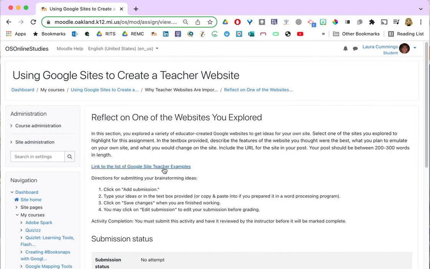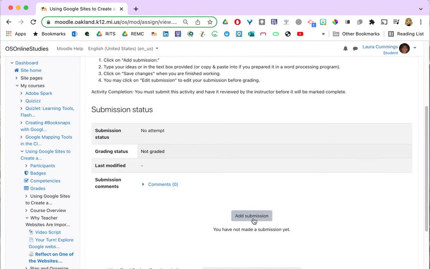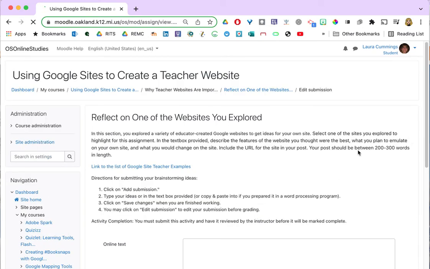So when you have a submission, you'll click on the link. Directions will be there. Again, you can get right back to those web page examples. And you'll come down to where you see Add Submission. And you're going to be reflecting again on that website. So a text box will open that you're going to type in.